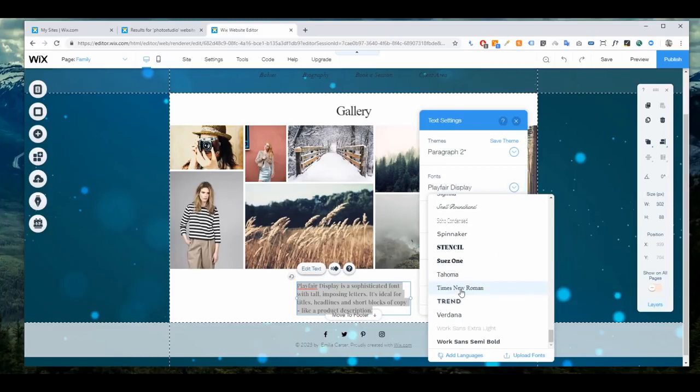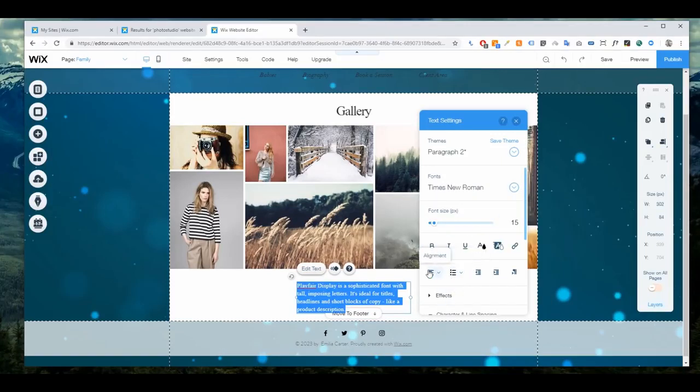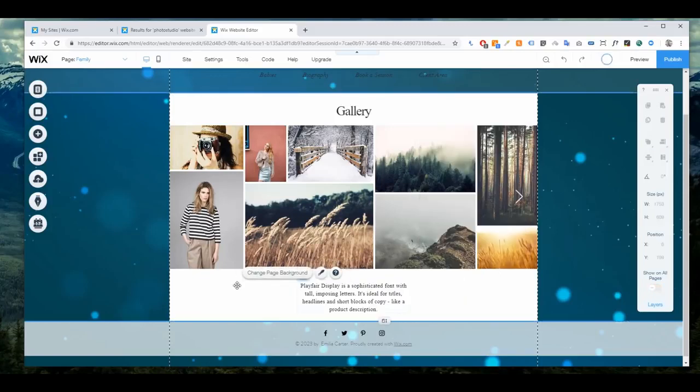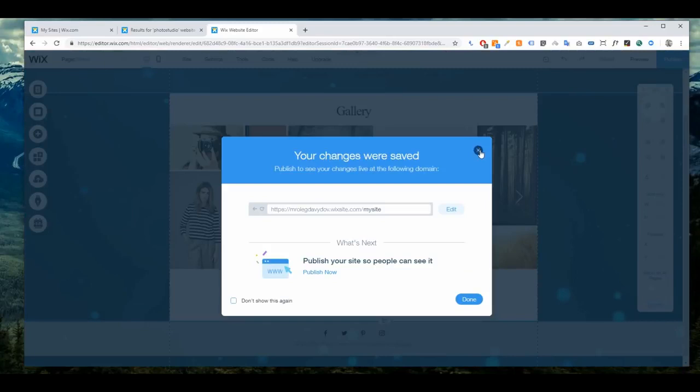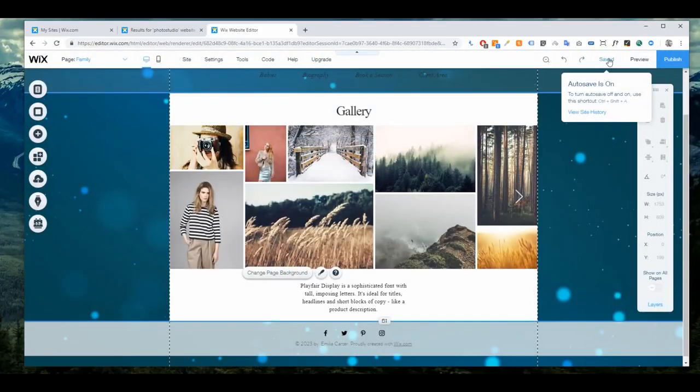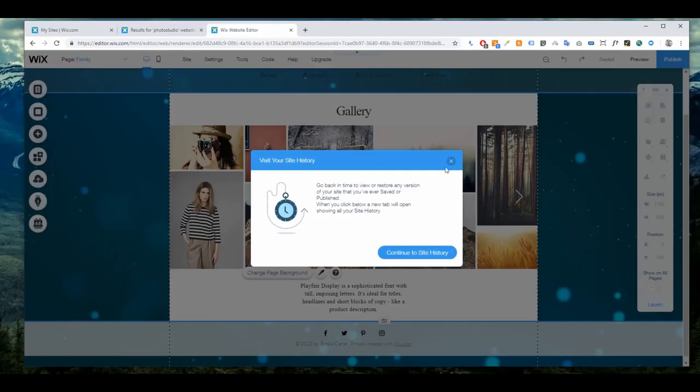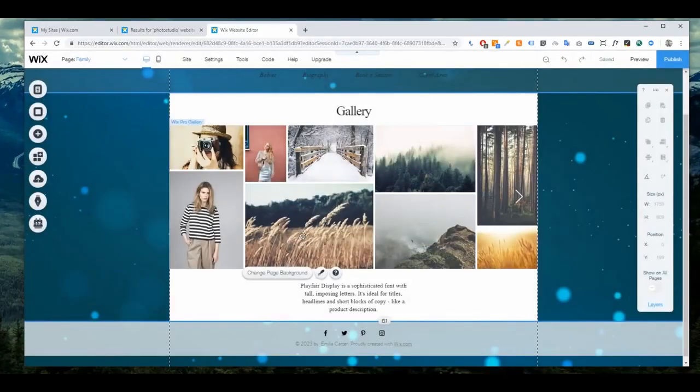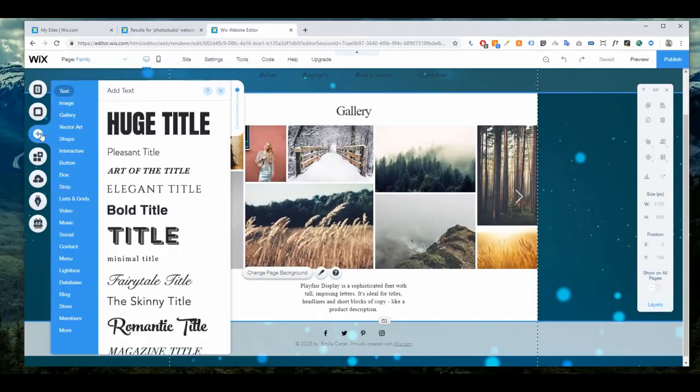So we used Times New Roman, so we want to be consistent and we want it to be aligned in the center. Right. Okay. And don't forget to save your progress. However, in the latest Wix editor version, it's automatic save. If you save something you don't want, you can always go to the site history and then you will be able to come back to the version that you're happy with.